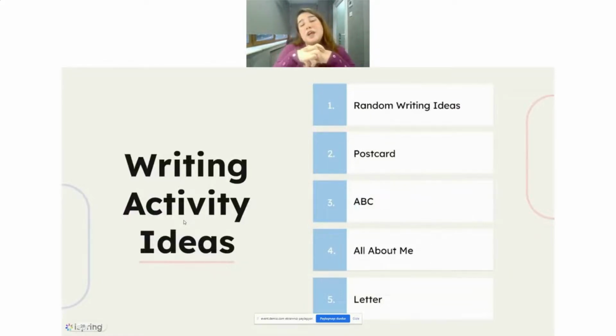And in here, we have our random writing ideas, postcards, ABC games, all about me, and letter part. So random writing ideas are also similar to the generator idea. We may have our generator here for writing prompts given to students. We may ask students to create a postcard with authoring tools.